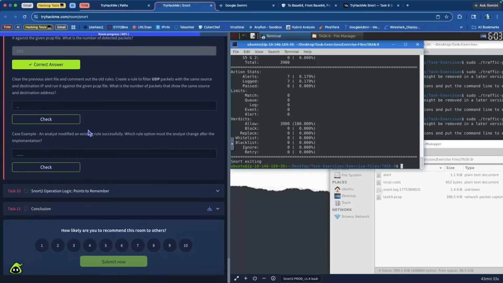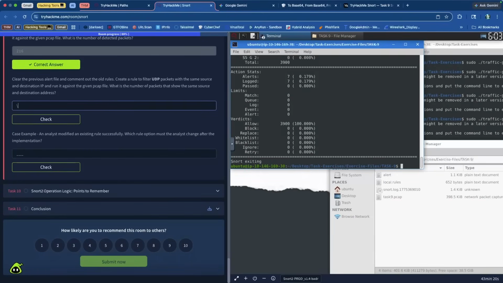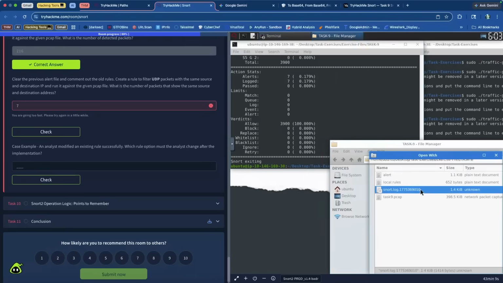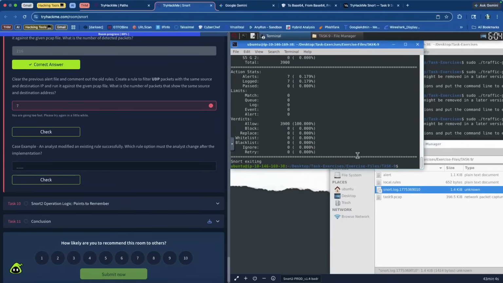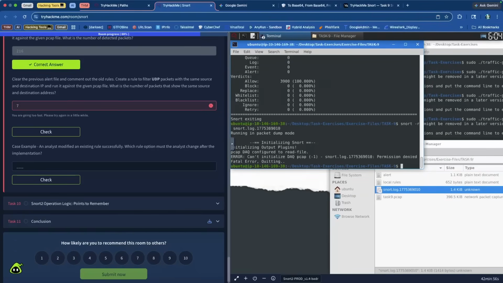And so the question says, what is the number of packets that show the same source and destination IP addresses? And it's UDP packets specifically. So alerts right here show 7. So I'm going to try 7. Oops, not backslash. What is it? 7. It says you're going too fast. So I don't know if that's the problem. Let's see what the log shows us. That might be something of use to us. So if we do snort read the snort.log.177, what's in here?